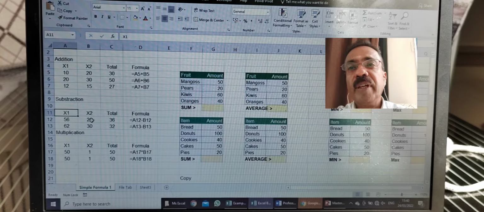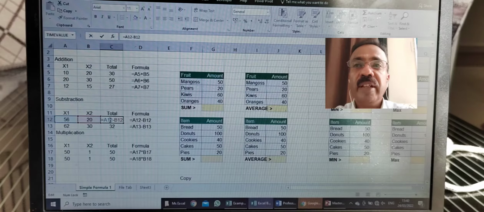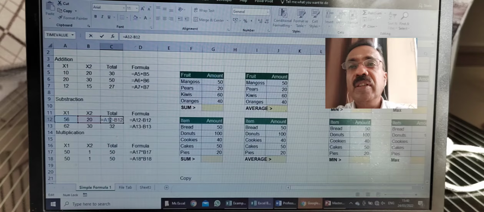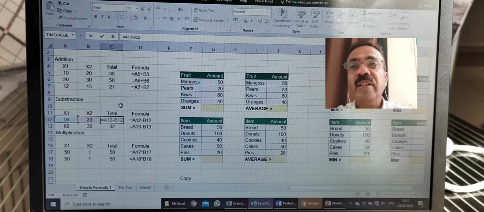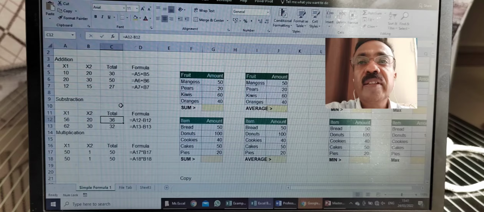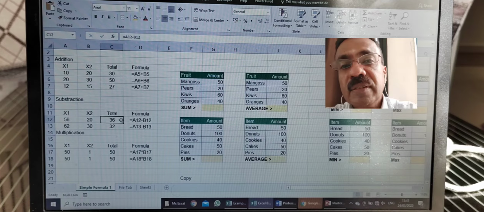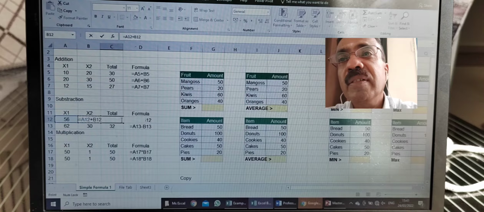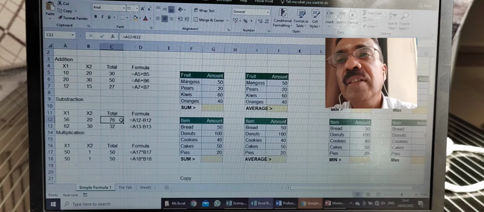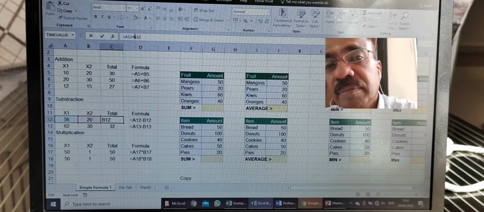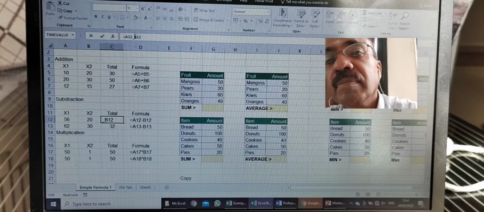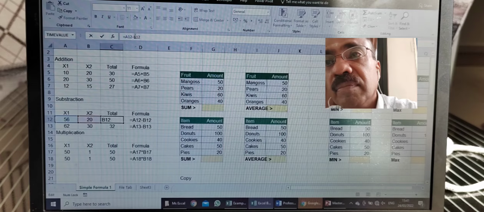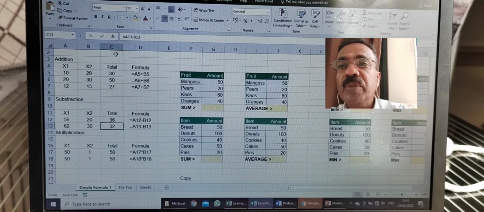Subtraction can be done in the same manner. It's done with the equal sign and A12 minus B12. You can use a similar sheet for your trial so that you get the same results as we have seen here. So how to do this is just press the equal button, go here, press the plus button, go here, that's it. Sorry, I need to use the minus sign here. So that's how the subtraction works.